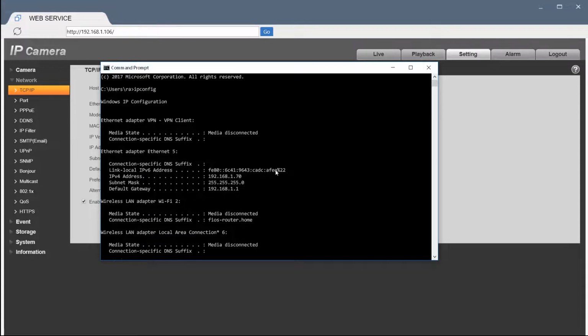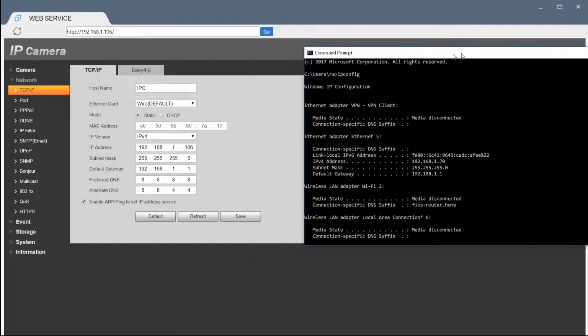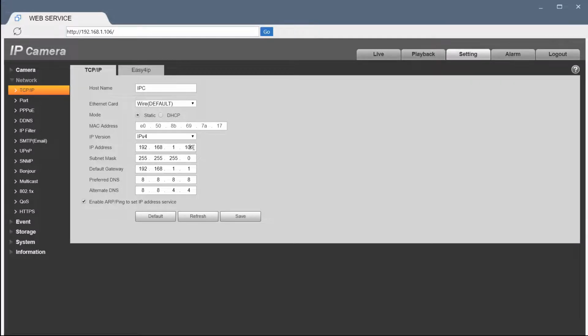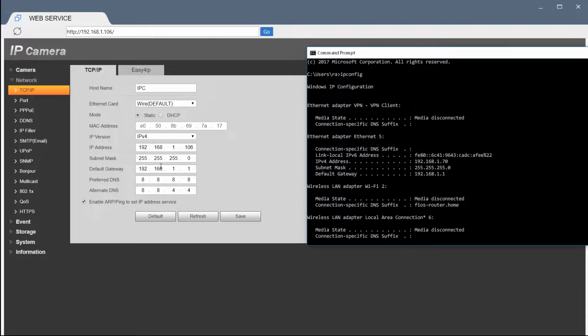network environment on the network ports connected to your computer. Mine is here. My local IP is 1.70 for my computer, subnet is this, and this is the gateway. That's exactly how I've used a different IP address on the network of 106, that's the last octet, the same subnet, and the same gateway. Now, the DNS servers I've specified as these Google DNS servers, they come like that by default in the camera.